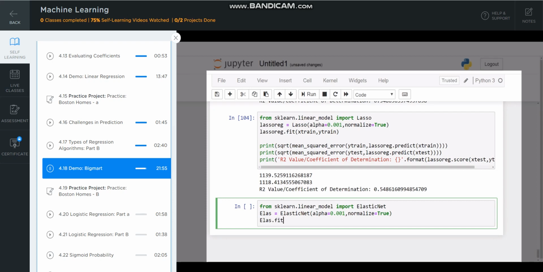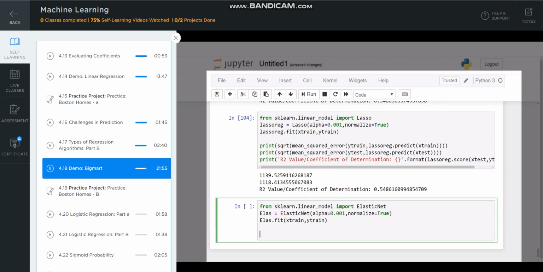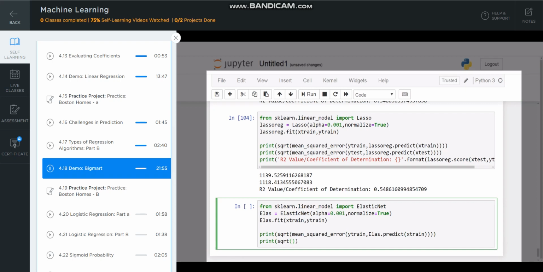Fitting the model on X train and Y train. Printing the root mean squared error. Printing the R2 value.